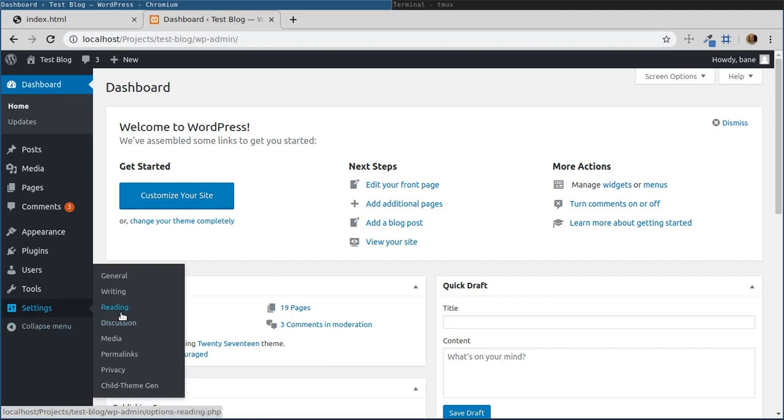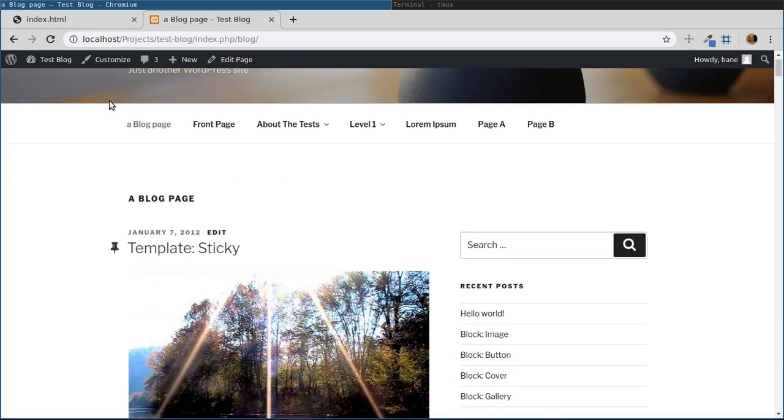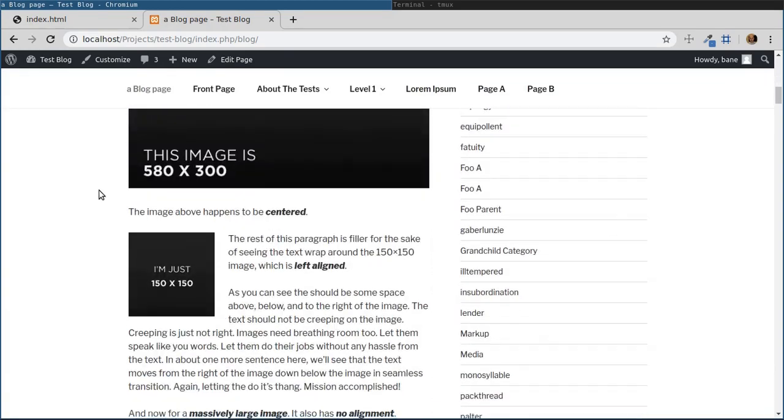settings, reading. Home page is set to static page and posts are assigned to a page called the blog page, which is visible in the menu on the front end. And here is how the theme displays posts by default.